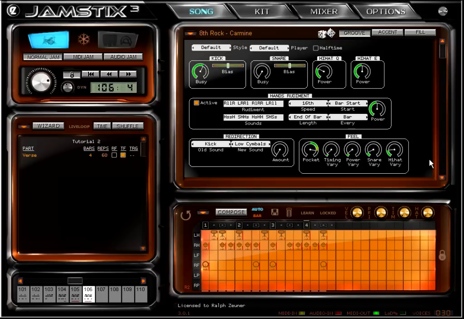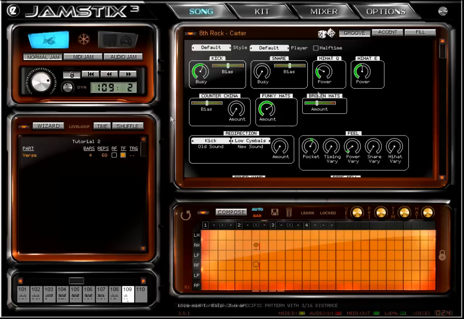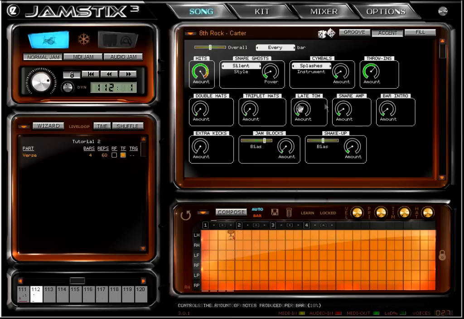Now let's talk accents, and I will load Carter for this because, well, he's got loads of them. We still have our steady 8th rock groove, but now I'm gonna dial up Carter's accents. Listen to all that. Cool hi-hat stuff, jam blocks, cymbal accents, it's all being added on top of the groove. And it's not static, it changes all the time, making this groove come alive.